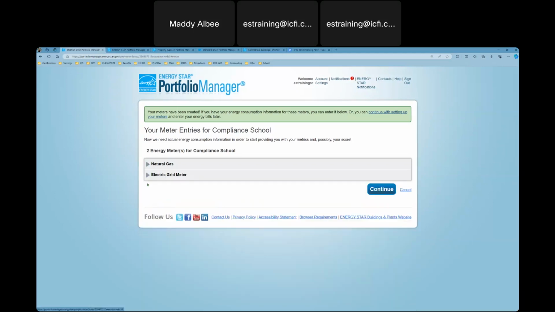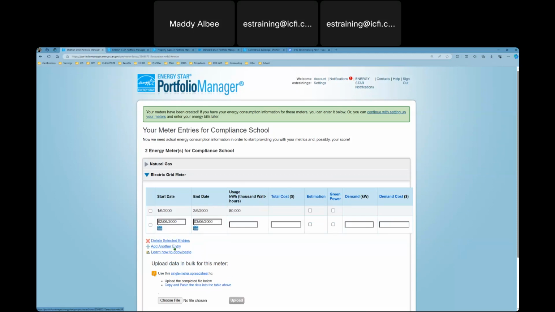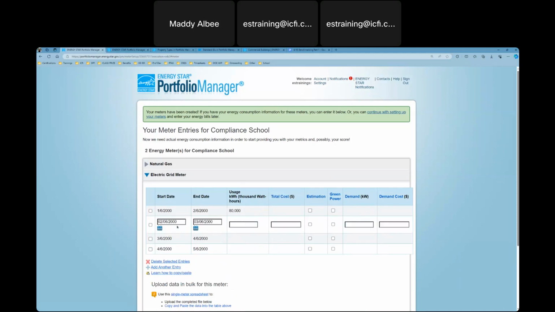Now, let's go down to the electric. I will also want to mention that your start date does not have to be the first of the month. If your bill, for example, starts on the 6th of the month and runs to the 6th of the month, then you can do that. You can enter it in directly and then type in your usage exactly as you have it on the utility bill. And same thing, to add another entry, we just use this button at the bottom and it auto-populates so that there's no gaps, and then you can just fill in the usage.